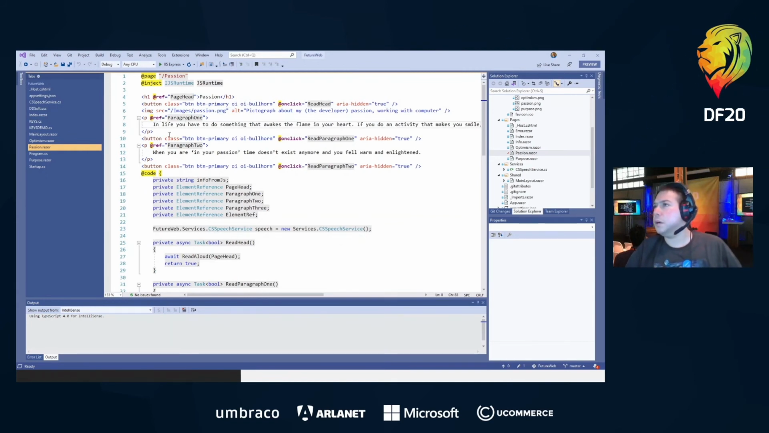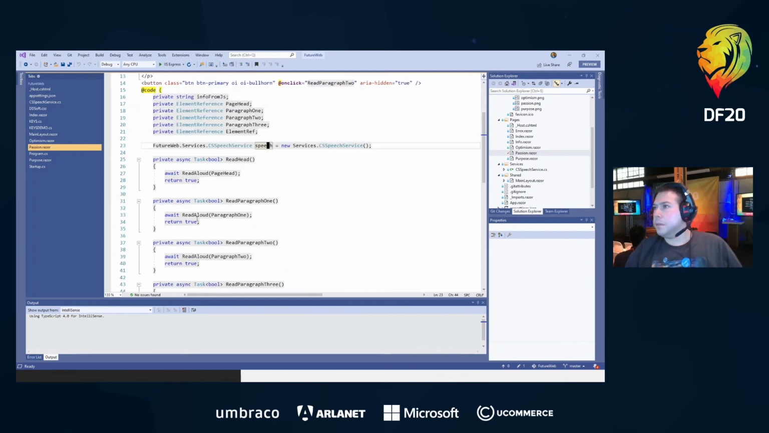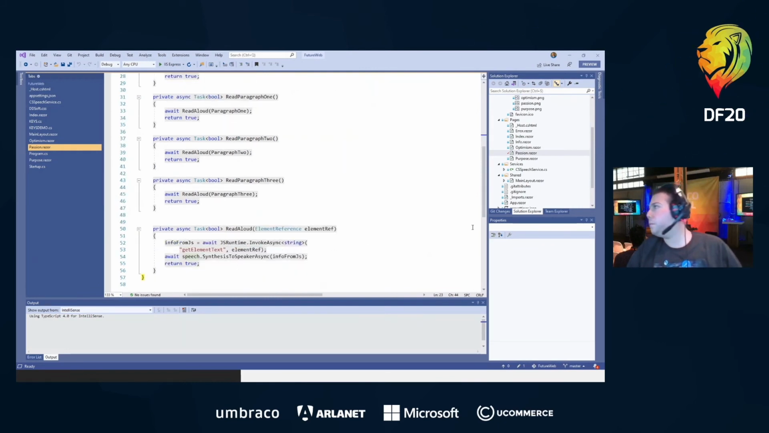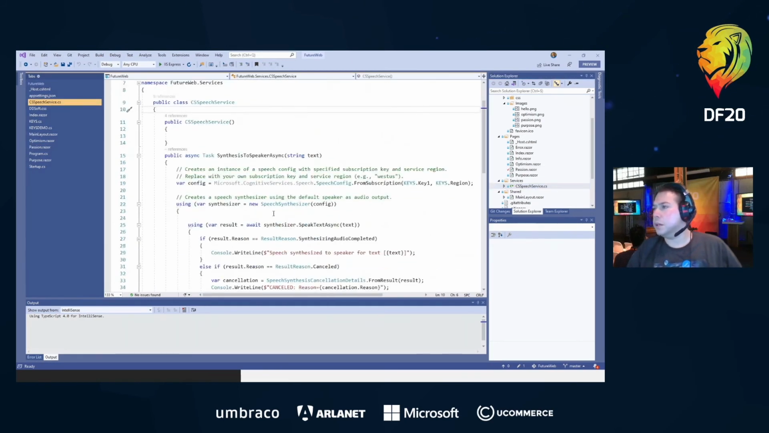Then we have the references to the paragraphs, and then we always have the same button. Then in the code block we have the private string input from JS. Then we have the element references that we need. We connect with a new instance of the class of the speech service. We have the ReadAloud, and then per paragraph, we just call the ReadAloud with the paragraph. And then we have our services. So the CS speech service is the code to speak aloud, directly connecting to Microsoft Cognitive Services.